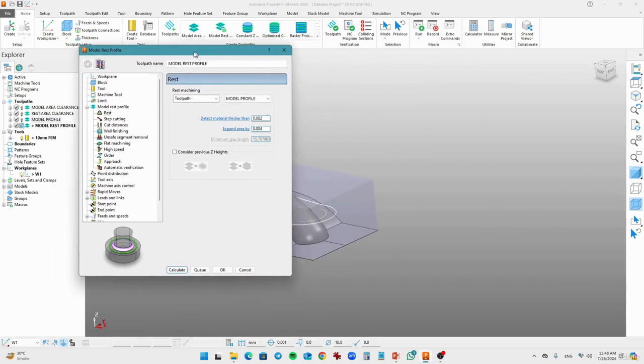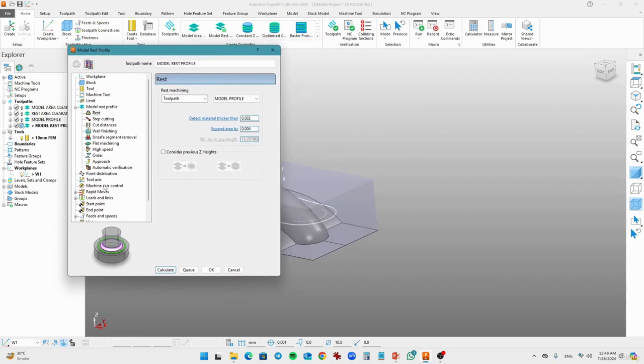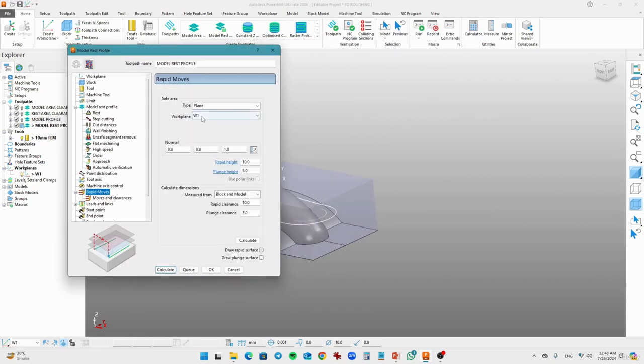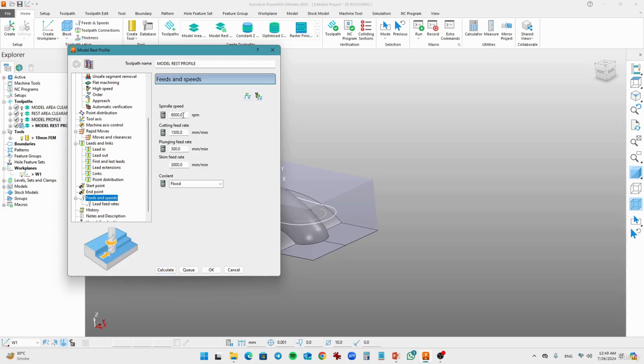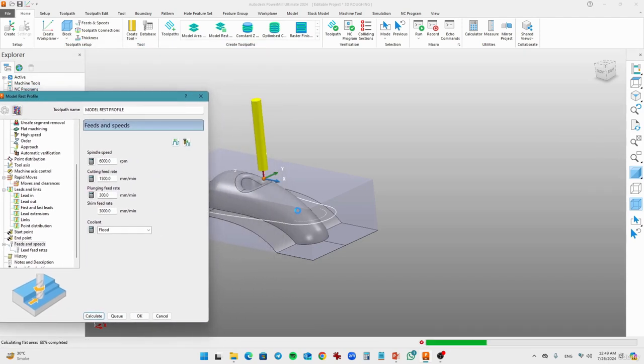Let's click on calculate because we have the same settings. The rapid move is set to work plane number 1, which we have already calculated. For the leads and links, all these settings are the same, and incremental. We have checked the gouge. Then go to the feeds and speeds and set the spindle speed to 6,000 RPM, the cutting feed rate to 1500 and the plunge feed to 300 millimeters per minute. We're going to perform the rest operation. Just click on calculate to calculate that toolpath.